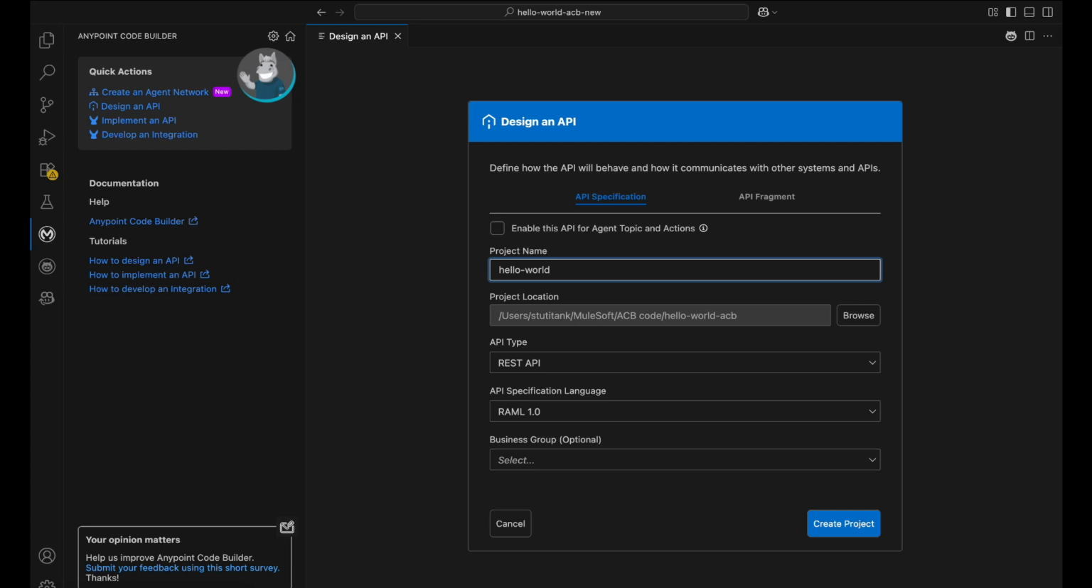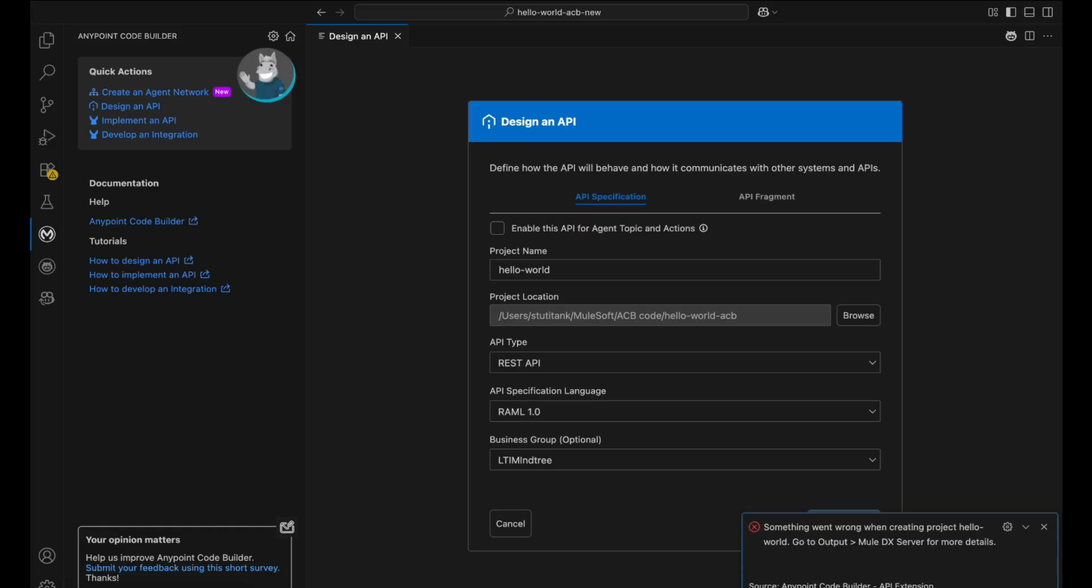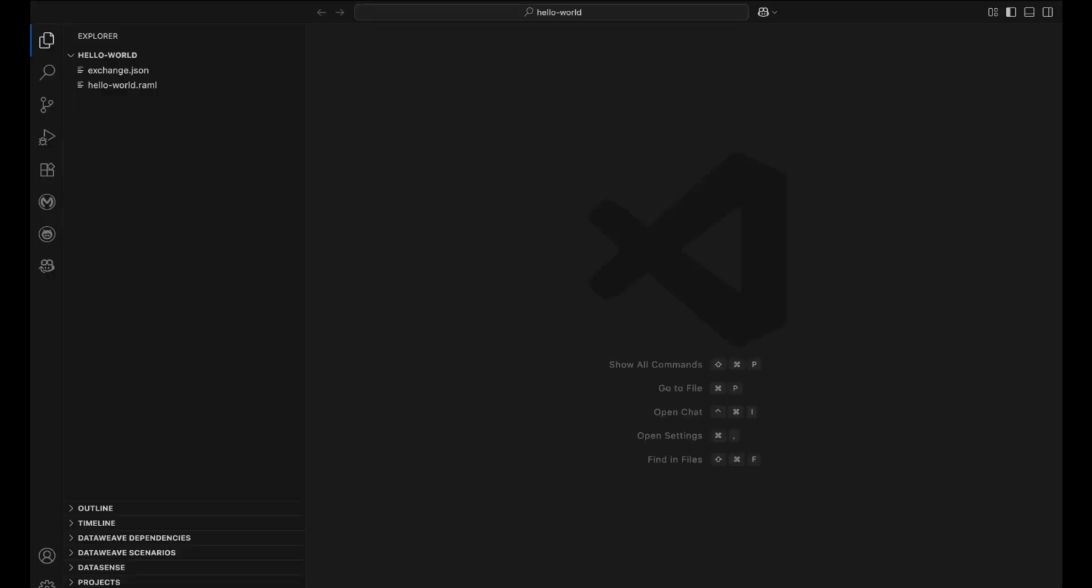Click Design an API, then add your project name. The business group is optional, but I'll add one here for better organization. Looks like we've got an error. No worries, ACB gives us great visibility into what went wrong. You can check the details under View, Output, Mule DX Server. Sometimes, it's just a minor startup glitch. So let's retry. And there we go, it worked.